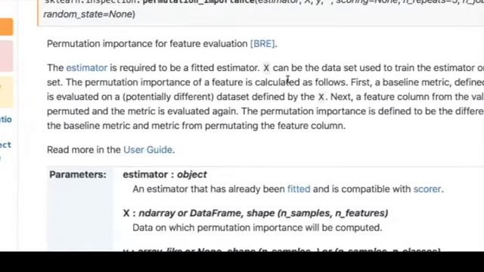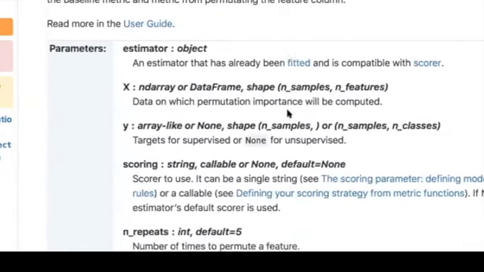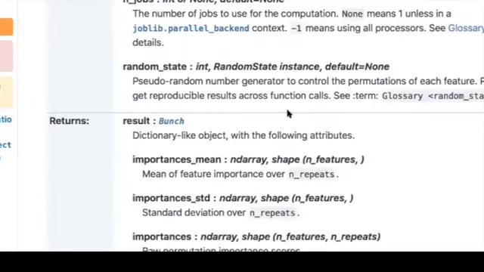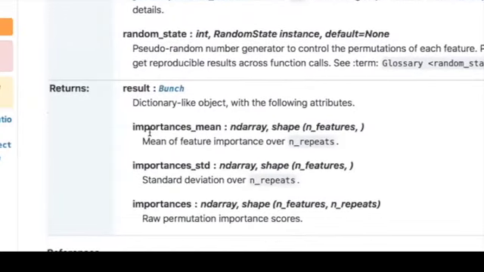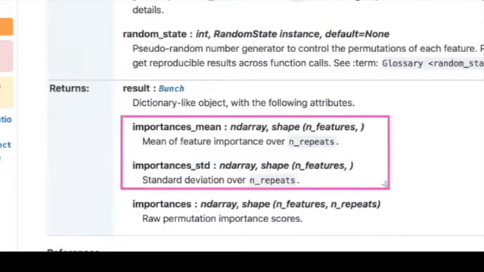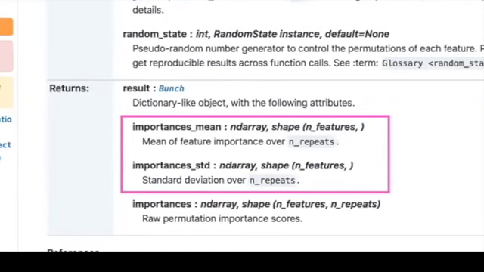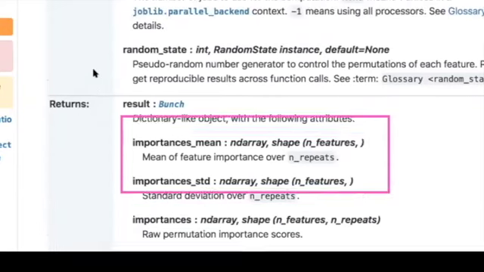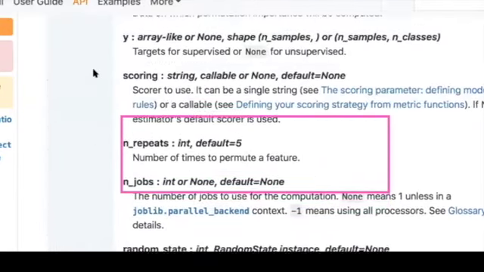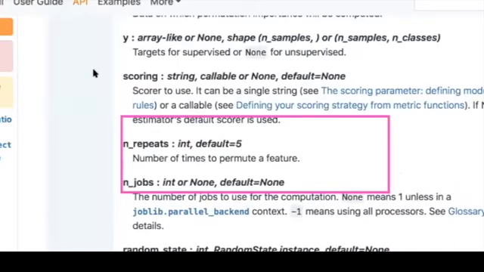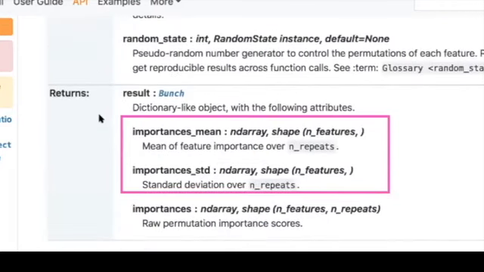So now I look at the actual documentation, and I get the importances mean, which is the mean of the feature importance over n repeats. And I get the importances standard deviation, which is the standard deviation over n repeats. And n repeats is a number that I give it. So it does this over and over again randomly, and then it accesses the mean and the standard deviation of the different times that it did it.